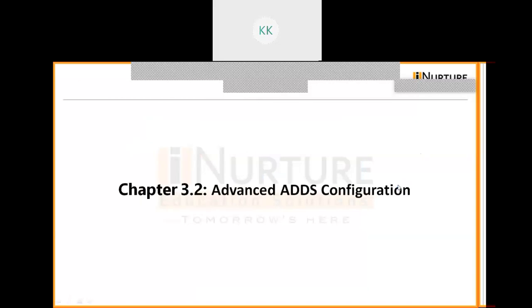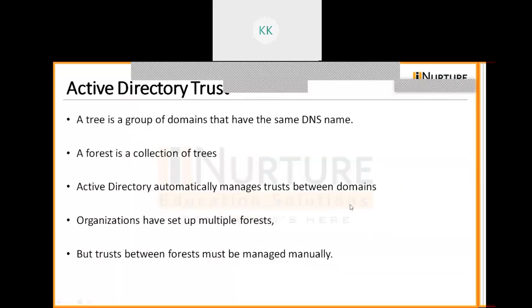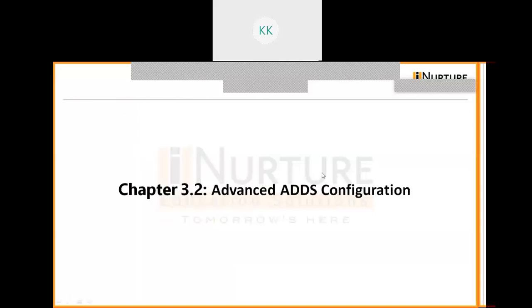Okay, so just before going for this one, advanced ADDS configuration, let us complete this first regarding practically, then we will proceed towards the second chapter. So Sanban, please make this installation as soon as possible, so that you can see all the different tasks.